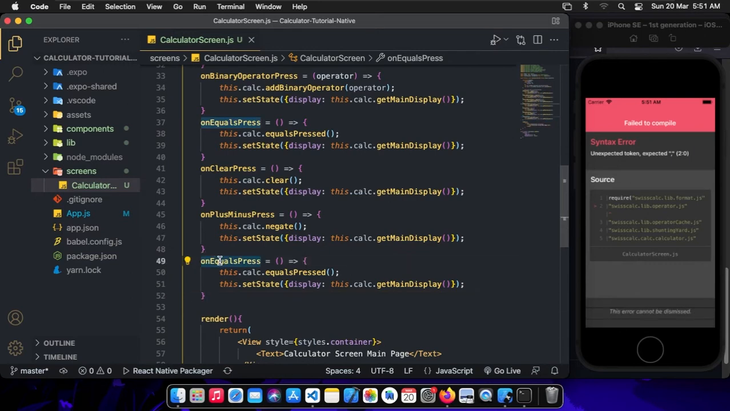Now the last function we are going to create over here, that is going to be onBackspacePress. The method is going to be the backspace method, which is not going to take any parameter in it. And now we are set up with all of our functionalities that we will be using in our calculator.